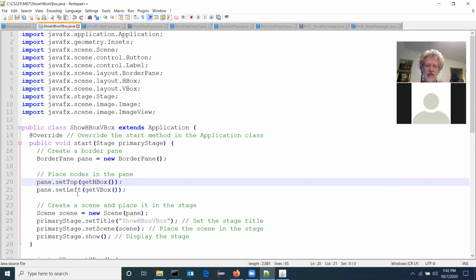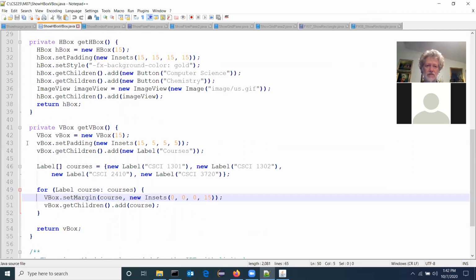And the get H box and the get V box, all they do is get H box makes up an H box, and the V box makes up a V box. I'm looking at this, trying to see what they did here. Courses equals new. Okay, so the sequence of labels. Oh, I see. For each one. Okay.